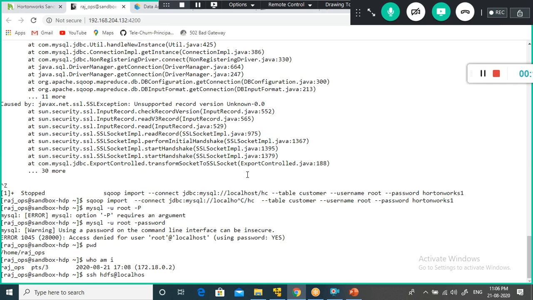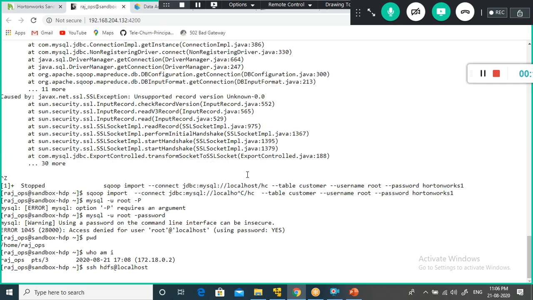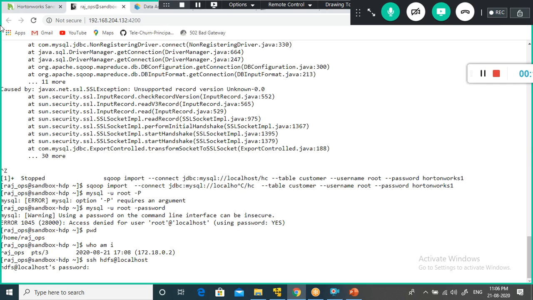HDFS at localhost, because this is where he set all the path, everything. Okay, if this is not working, then it is some other problem. I think it should work with this one because of the path, right? The JDBC path and all, the Hadoop path is not detecting it.